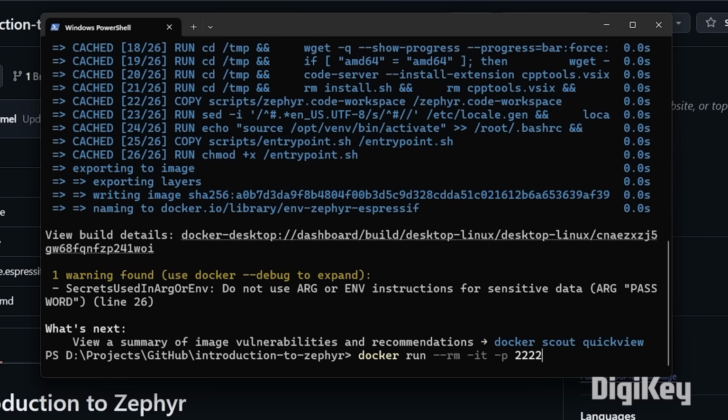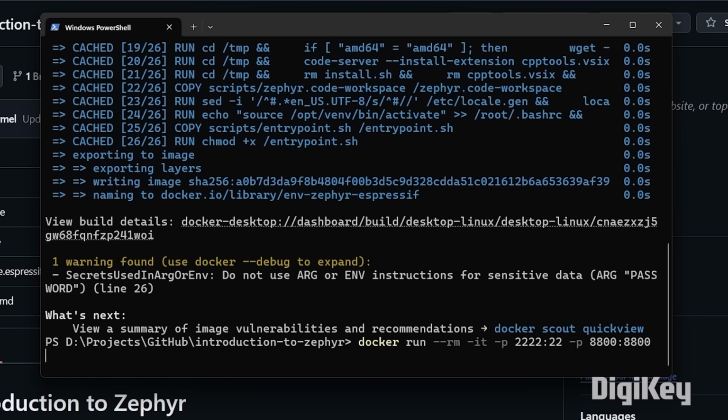We're going to map the local port 2222 to port 22 so that you can SSH into it. Note that you need to use 2222 instead of 22. And then we're going to also map 8800 to 8800. That port allows us to access the VS Code server running in the container, and we can access it using our browser.